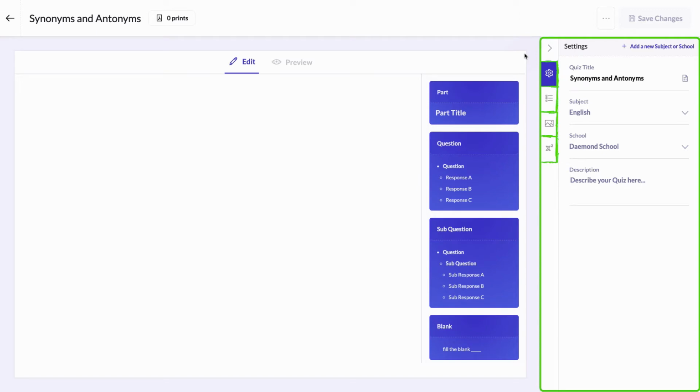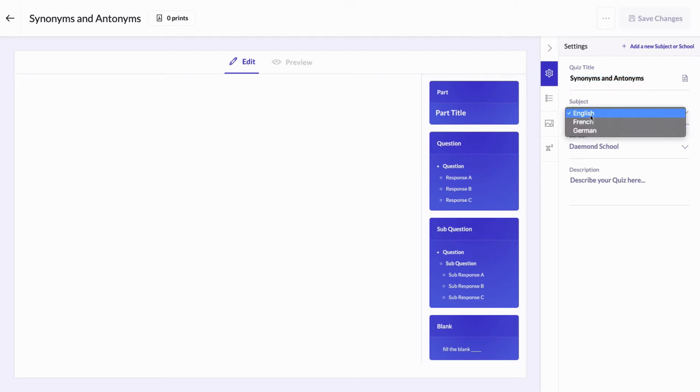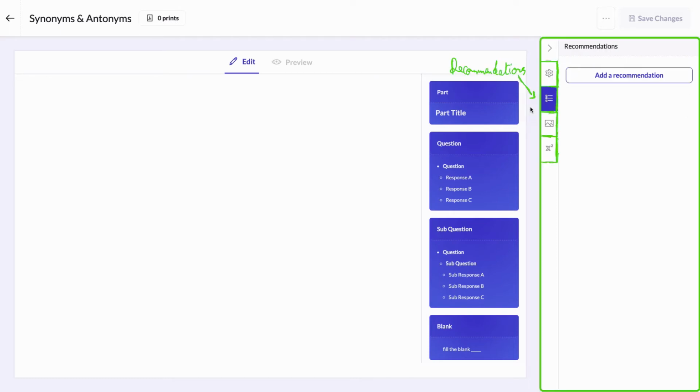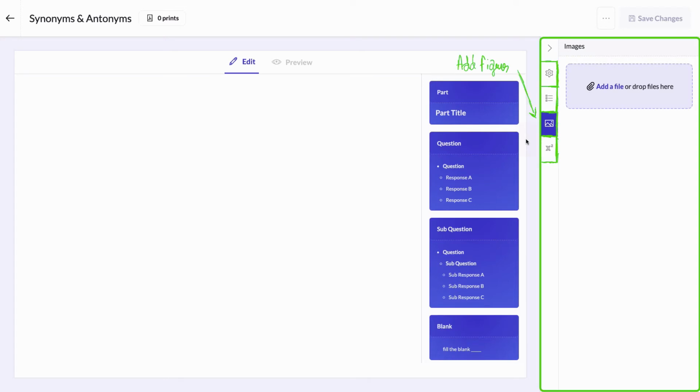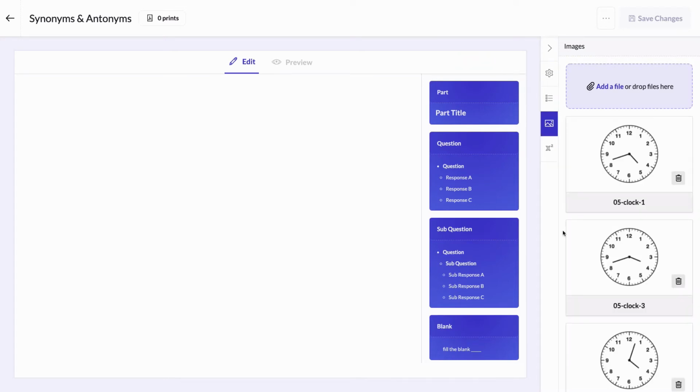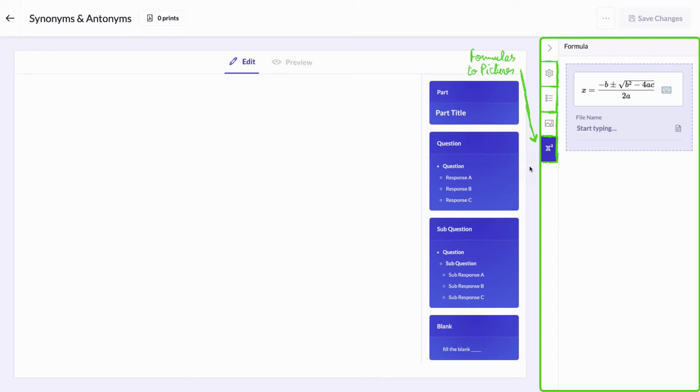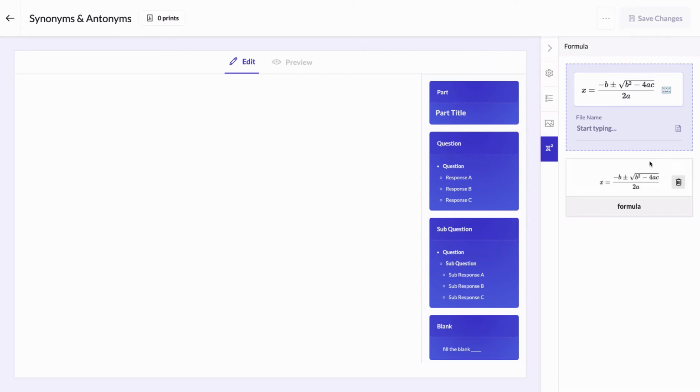The first is for modifying the global settings, including the quiz title, subject, school, and description. The second category is for adding recommendations, where you define some rules that must be followed in the assessment of students' knowledge. The third category is for adding figures, used mainly if you want your questions or responses to have some images. The last category is for people who need formulas in their quizzes. This tool right here allows you to convert formulas into images that can be used in your questions or responses.